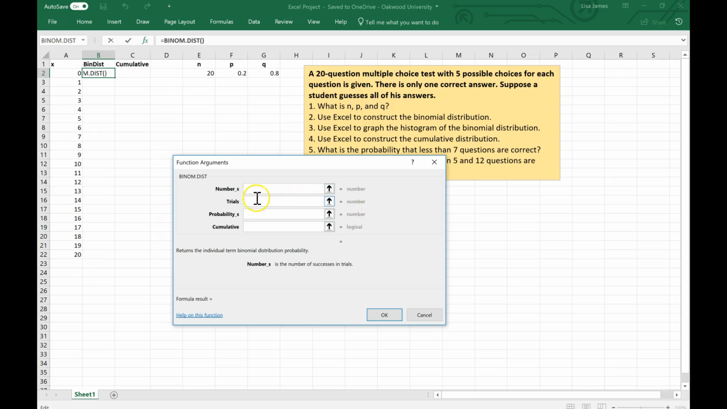In this window, it asks you for a number of different things. The first option here is the number of successes. Right now, I'm just concerned with 0 successes. In other words, 0 correct answers. I'm going to go to the cell where it has the 0, and that's going to be cell A2.